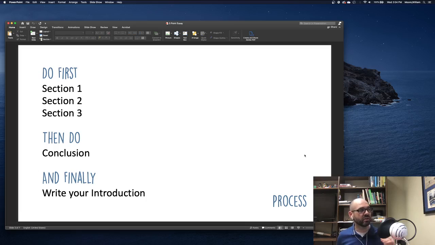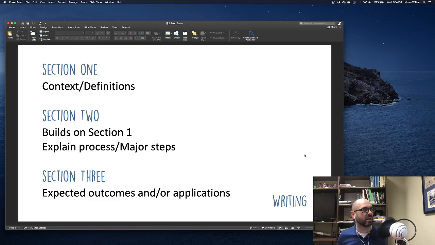So I like to do these things in this order. In section 1, I like to do context and definitions. I like to build the argument out a little bit. In section 2, I build section 1 up and explain my process or the major steps to try to fix or discuss the things that I explained were issues or problems in section 1, and then in section 3 kind of build out those expected outcomes and try to push forward in a forward thinking or a future thinking concept.